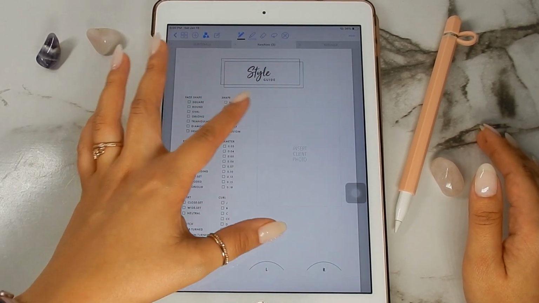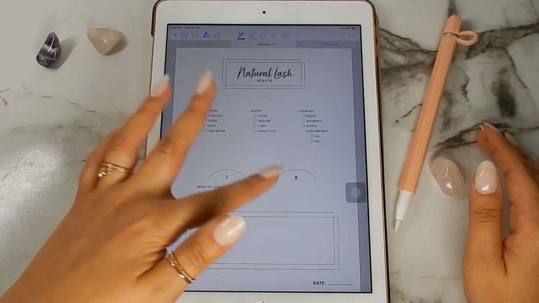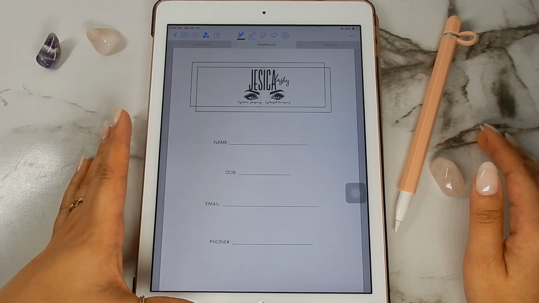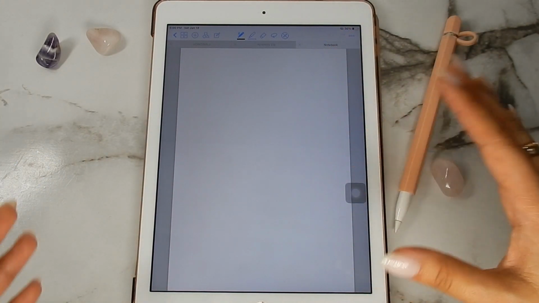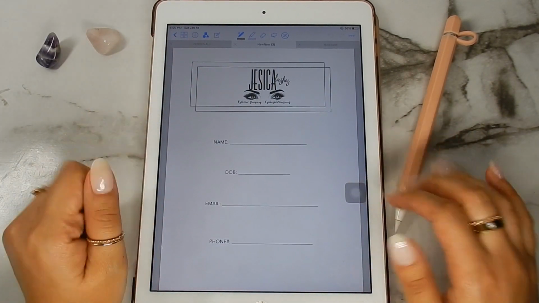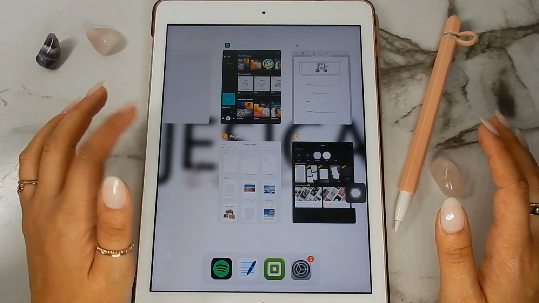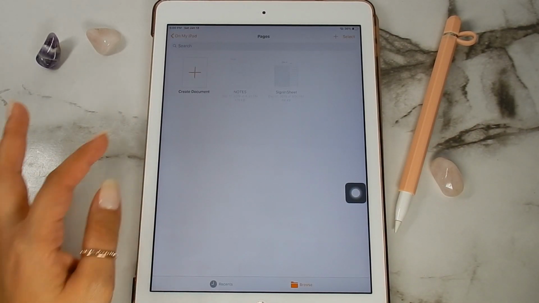I kept these exactly the same. So your style guide, your lash maps, your natural lash health, and I changed this up. So to change it up and to create your own, you start with a plain piece of paper. To do this, I used another app that's called Pages. So in Pages, it's so cool. You can do a ton of other stuff.